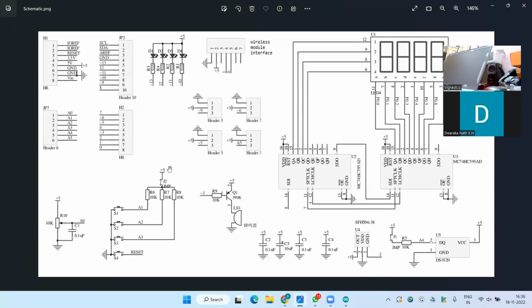If you don't press this push button, the A1 microcontroller pin will receive 5 volts as input. 5 volts means a digital 1. If you press this push button, ground is connected to this A1, so A1 becomes 0. If you don't press, it is 1. If you press, it is 0.